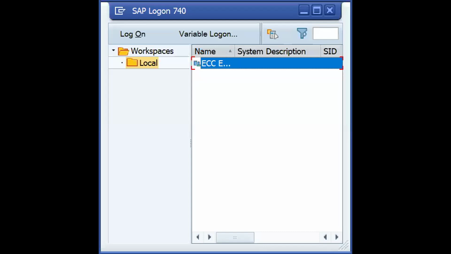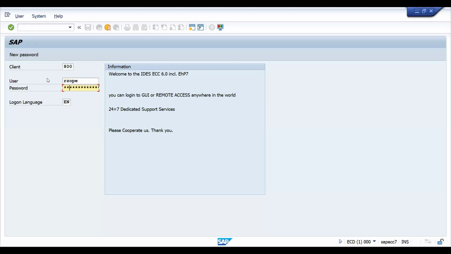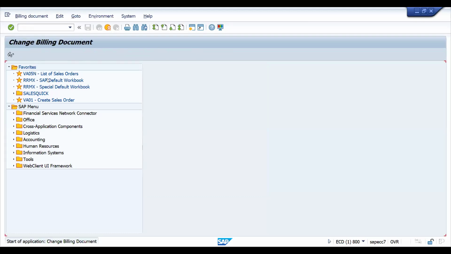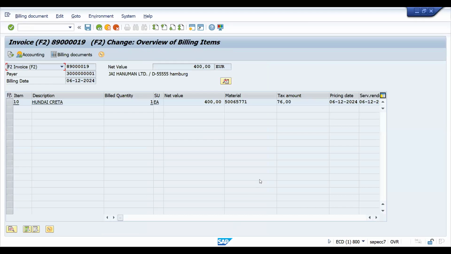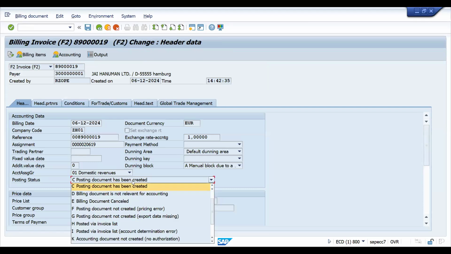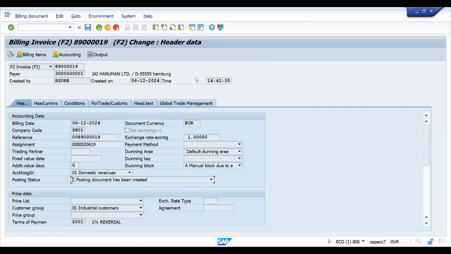Let me try to log into the SAP system quickly, and we can check what could be the successful scenarios on this. Generally, if you check any document that is successfully passed to accounting, the status will show. This is the status you will get if it is successful. Till now, we have checked billing document blocked for forwarding, the posting document not creating accounting document error, and we have seen this error in the accounting interface. We'll check the statuses one by one.